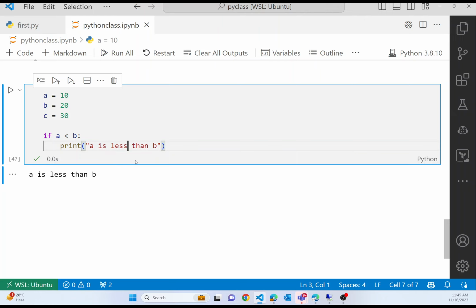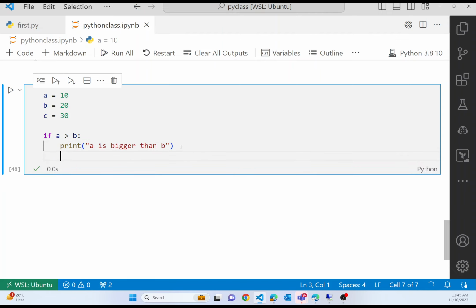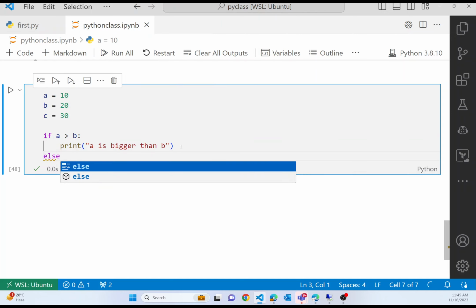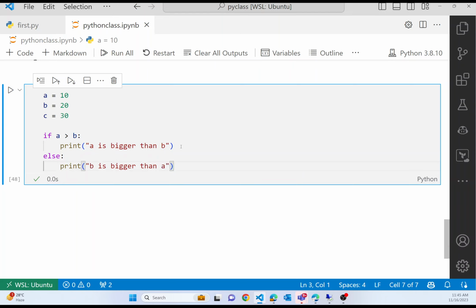However, let me just go back and keep the default one. This is not printing anything. So if I run it, it's not going to print anything because the statement is not true. But I also want to know when it is not true. So to do that, if I say else, now else is everything else. Now the else is either B is bigger than A or A is not bigger than B. Something which is meaningful, you can print.